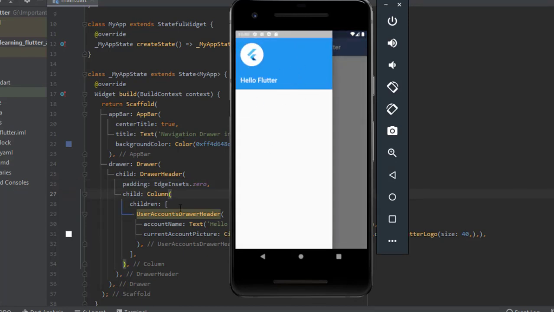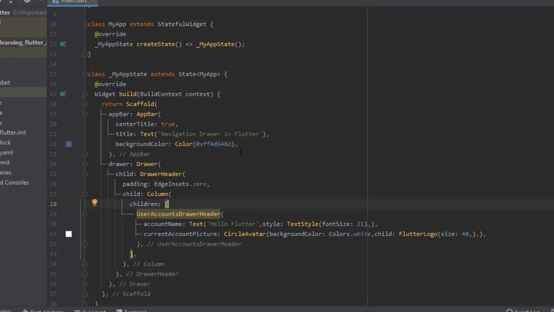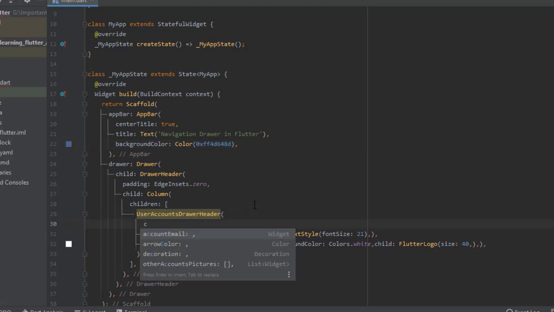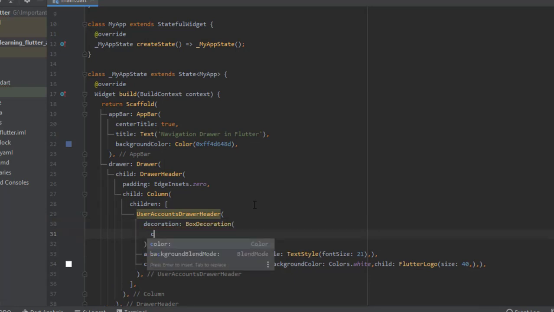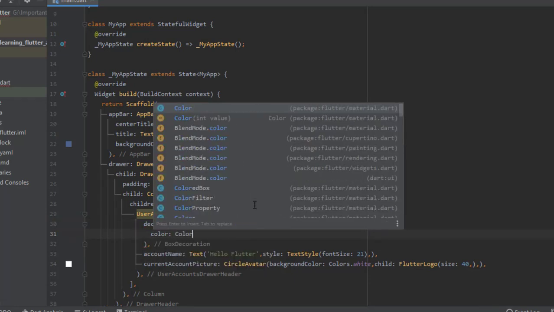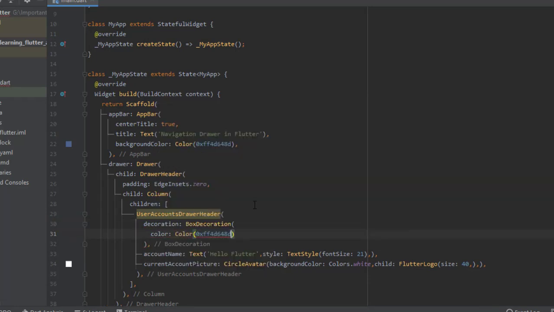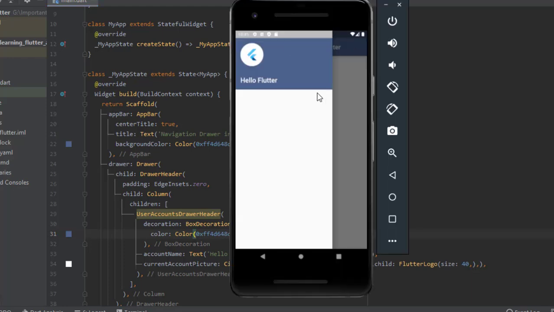Let's change this background color. Copy this color, and under the box decoration apply this color. Now it's looking better.